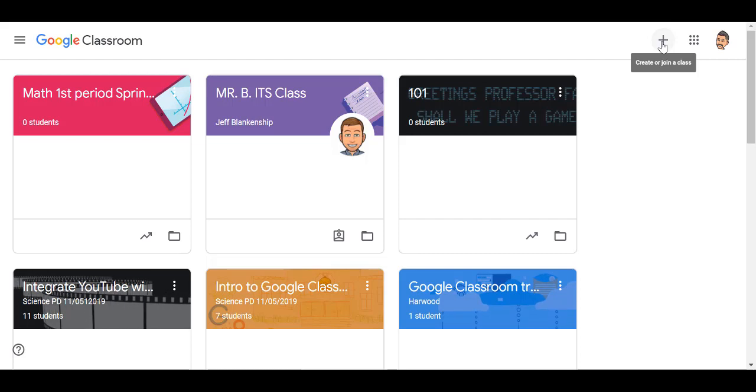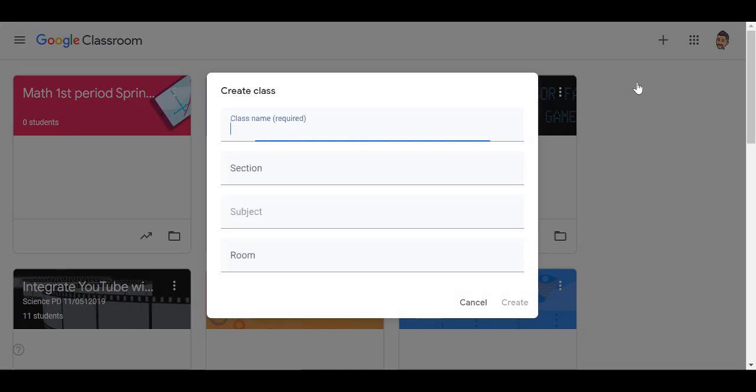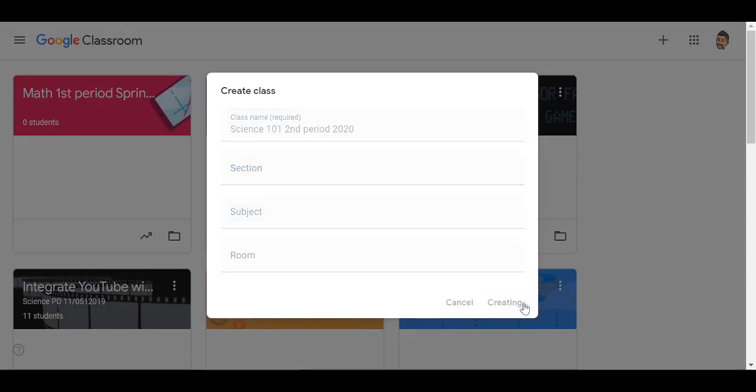So we're going to create or join a class with this plus sign. You have the option to create because you're a teacher. Students only have the option to join because they're students. So we're going to create. So I'm going to create a class, and let's imagine for a moment that this is science 101, second period, 2020. Okay, give it a name all you want. Fill in your section, your subject, and your room numbers to your liking. But you have to do the first line. The rest are optional. Now I'm going to create.